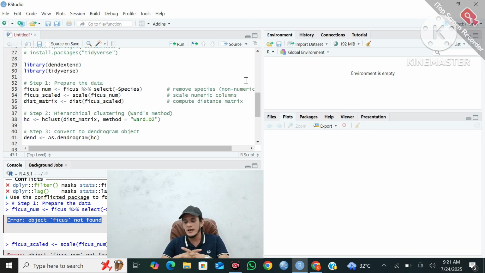So this is all about dendrogram: what is a dendrogram, types of dendrogram, function of dendrogram, and how to perform analysis and make a dendrogram in RStudio.